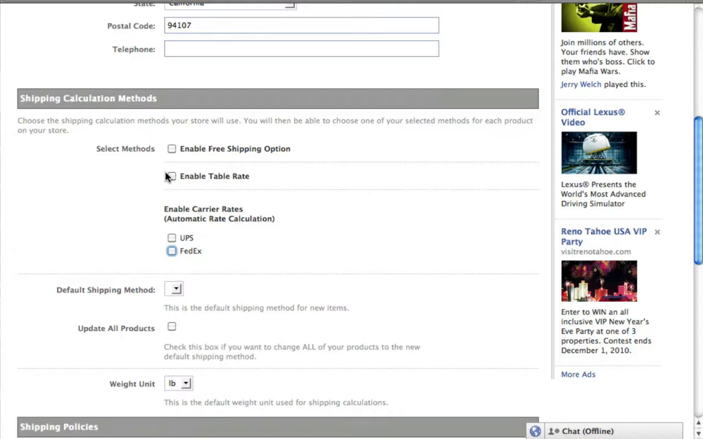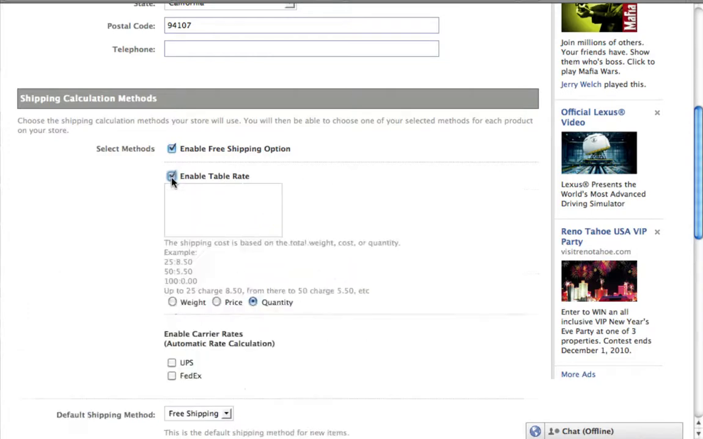In order to enable free shipping, simply click the checkbox located next to the free shipping option. To enable the table rate, select the checkbox located next to the table rate option. Table rates allow you to set rules based on total order weight, price, or quantity. Let's go over a few examples. The system works like this.